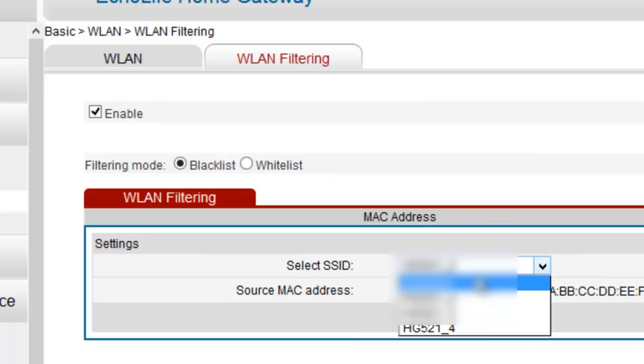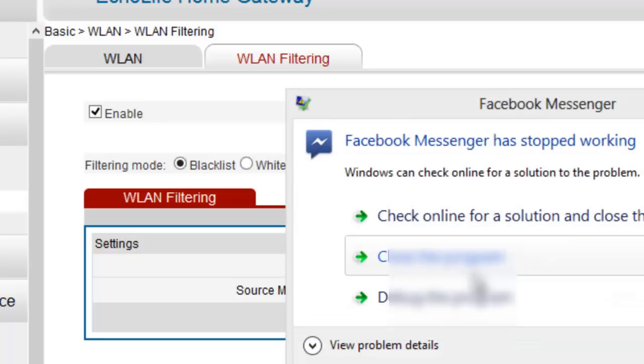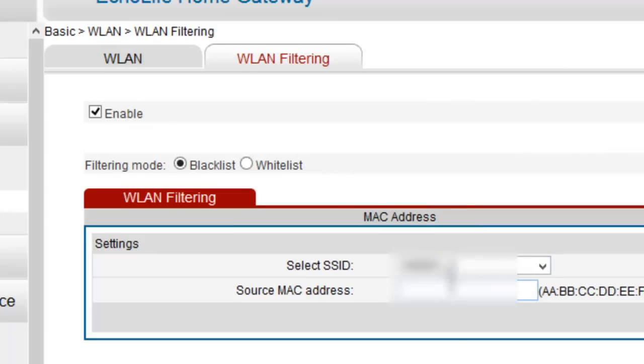And with this Huawei EchoLife HG521, you're allowed to create 5 networks or 5 Wi-Fi IDs broadcasting in 5 different networks. But let me close this. And let's bring it back to the existing SSID that we have, source MAC address. To whitelist and blacklist, you'd be needing the MAC address of that specific device. You just have to look that up in there.